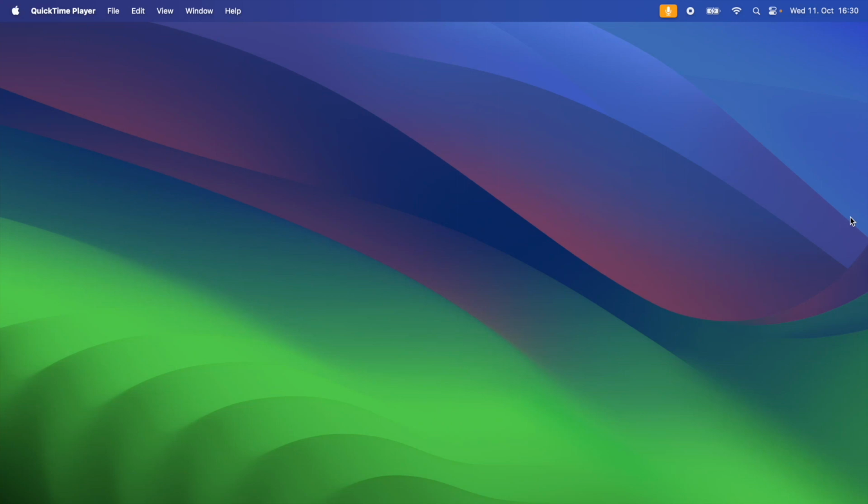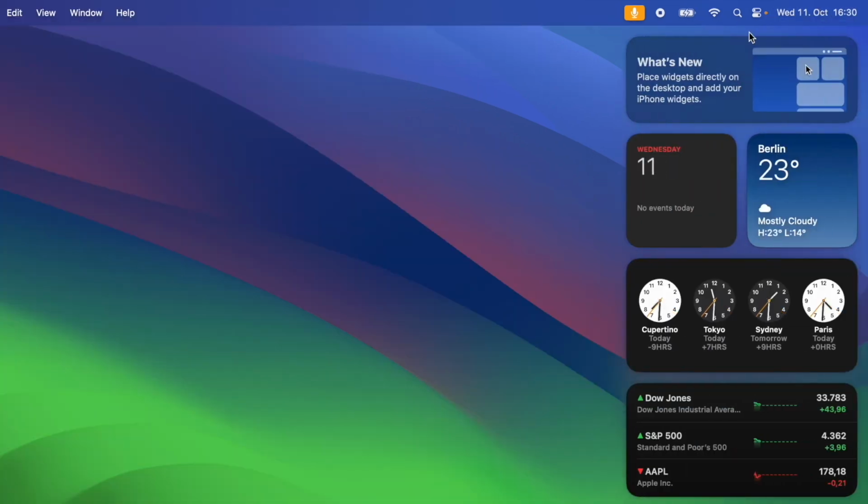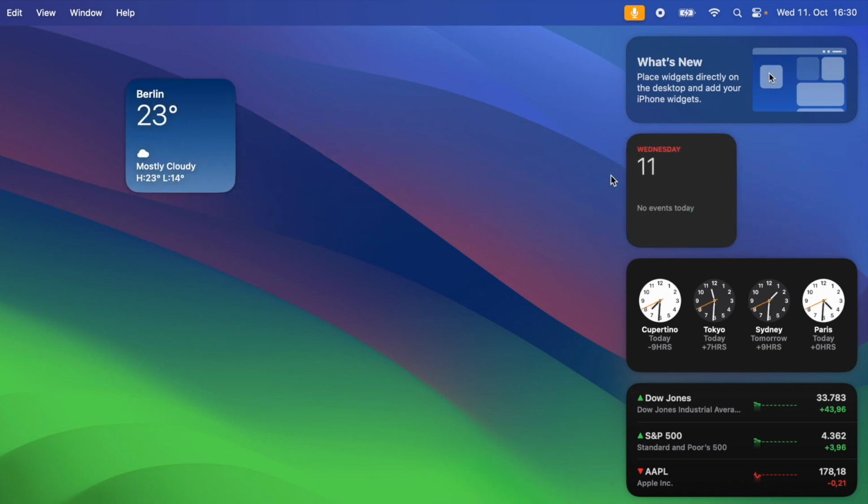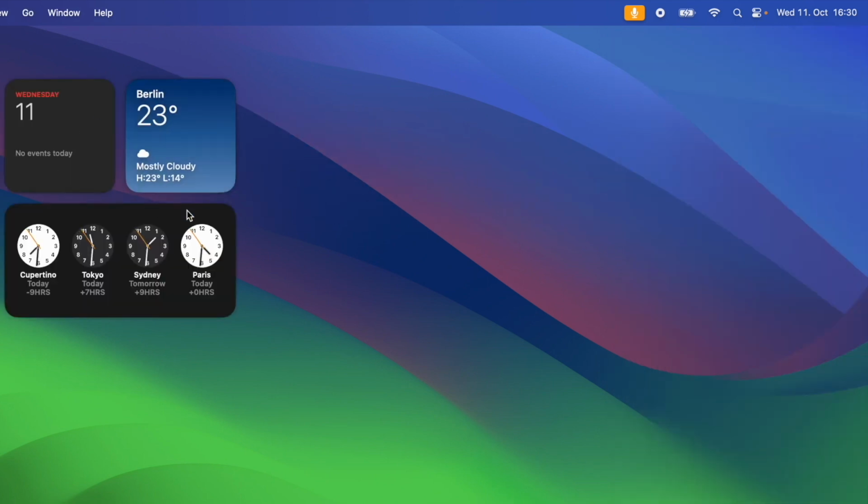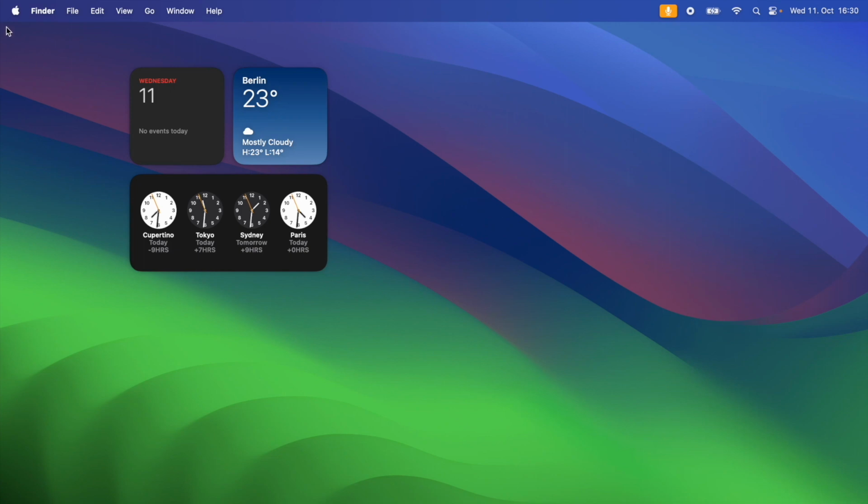Widgets also get some changes with the new update. Before, widgets could only be found inside the notification center, but now you can add them to your desktop simply by dragging the widgets to your desktop. And if you can't use this feature, then you need to activate it from your settings.